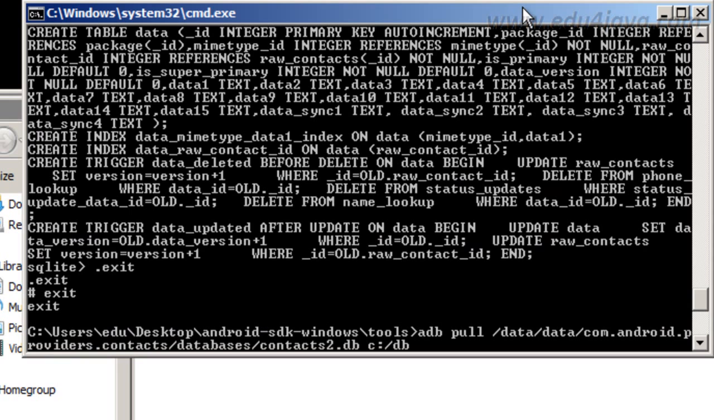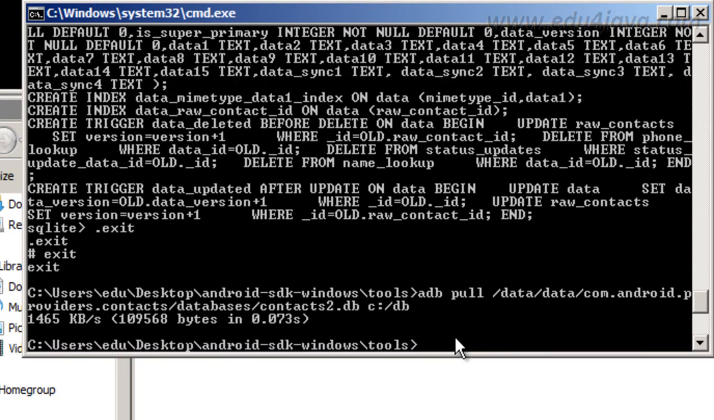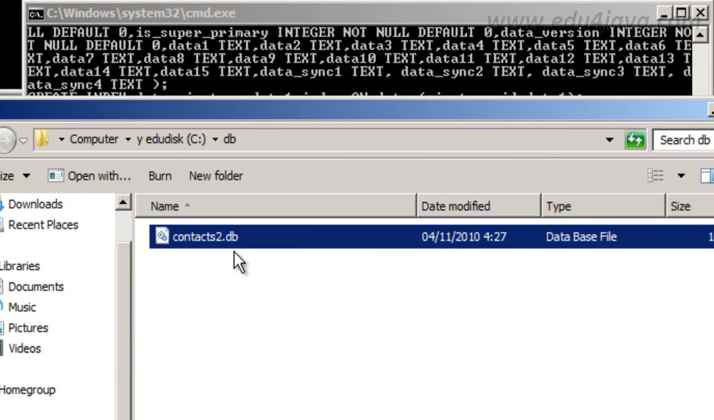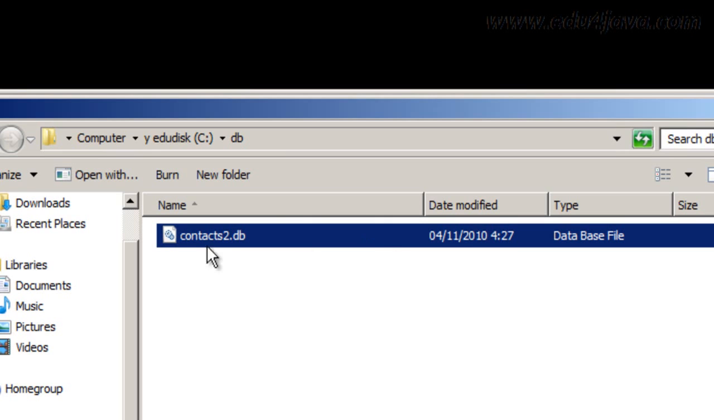I'm going to delete it and run it again. Okay. If everything is okay, after I hit enter here, we are going to get the file. Let's do it. Okay, yes. This is my database. This is the database that I have in the phone. Now it's on my PC. Then we can use a more friendly tool to see what is inside this database.